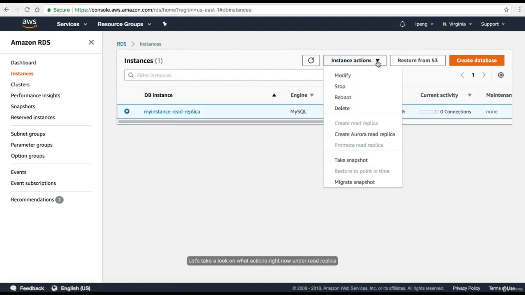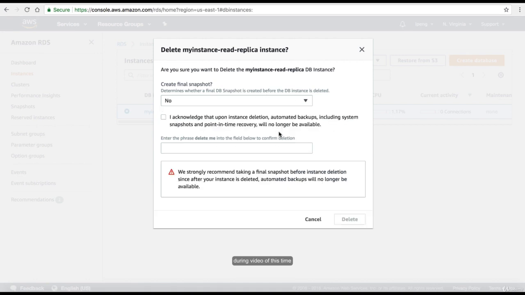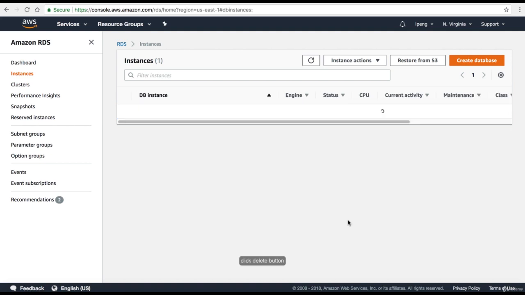Now let's take a look at what actions are available right now under the read replica instance. Even though this is a standalone instance right now, you still cannot do a restore to point in time, create a read replica, or promote a read replica. If you see something different, please feel free to share with me. This is how I see it during the video this time. Let's remove the read replica instance. Click delete button.